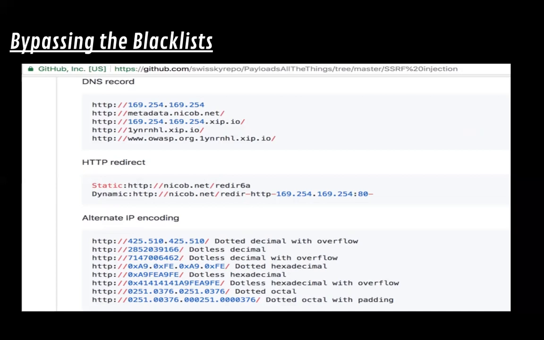And the client actually fixed that one, but it wasn't fixed well because he was just blacklisting. So he blacklisted 169.254.169.254, but the researcher was able to use an alternate IP encoding. I think he was using dotless decimal, and because of that, he was still able to parse the AWS metadata.